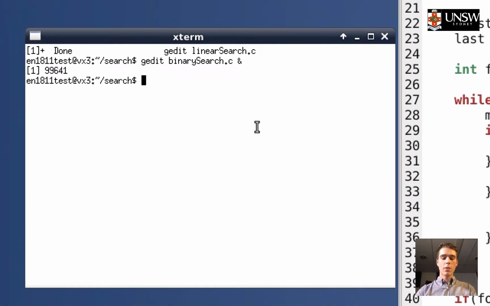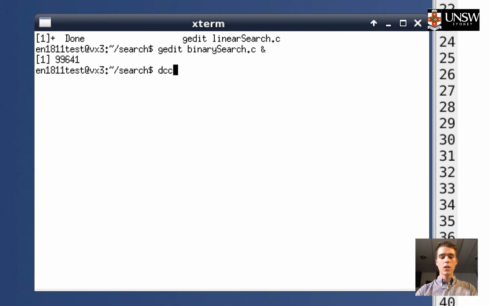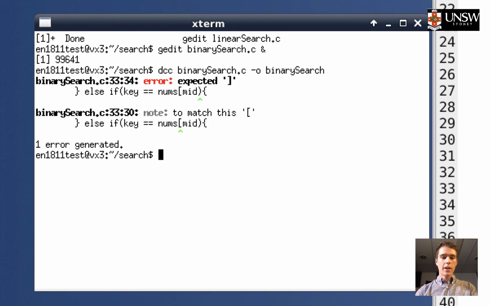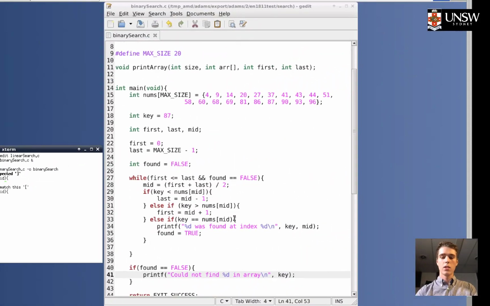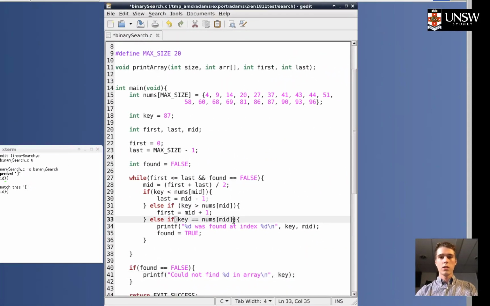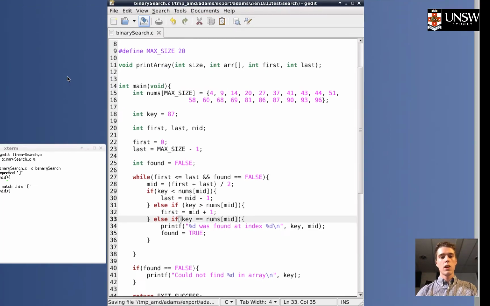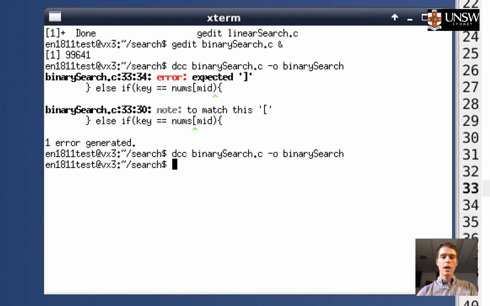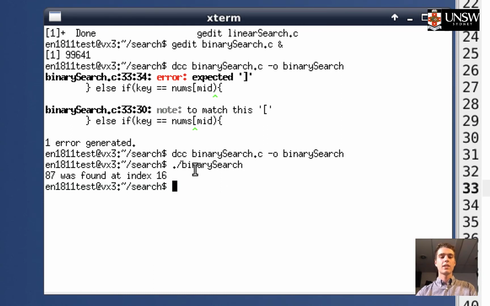We'll go back into our terminal and we're going to type dcc binary_search.c, and then we're going to output with the -o flag to an executable called binary_search and hit enter. Now you'll see we forgot a bracket here, so we're just going to quickly add that in, which is why it helps to use DCC. And we'll run that again. Now when I run my file, binary_search, you'll see that 87 was found at index 16.